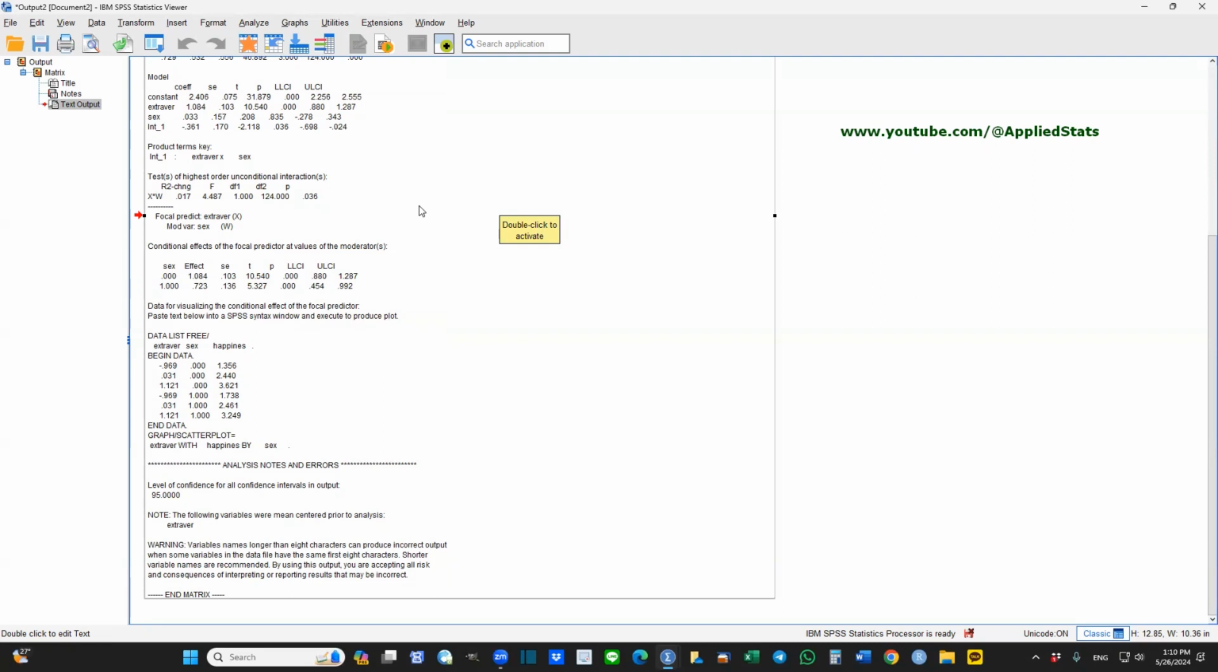What does it mean? This means that the relationship between extroversion and happiness, your outcome, depends on sex or gender or whatever you call it. So this relationship between extroversion and happiness is different for females and males. Now, if you remember, in your sex variable, zero indicates female and one indicates male. And you see that this relationship is stronger for females.